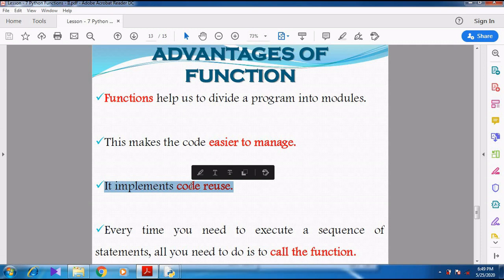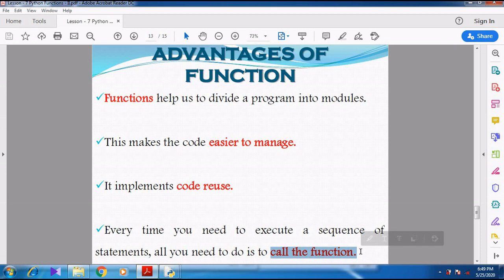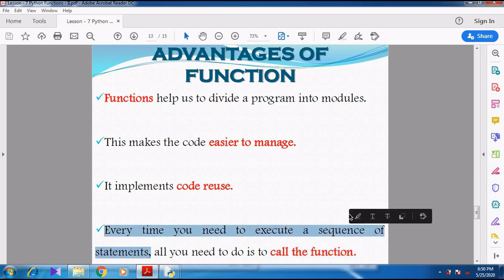So this makes the code easier to manage, and it implements code reuse, that is, reusing of code. Every time you need to execute a sequence of statements, all you need to do is call the function. If I want to execute one or more statements, you need not write out all the statements, just call the function name alone. When I call the function name, automatically all the statements, that is the block of statements inside the function definition, will be executed.